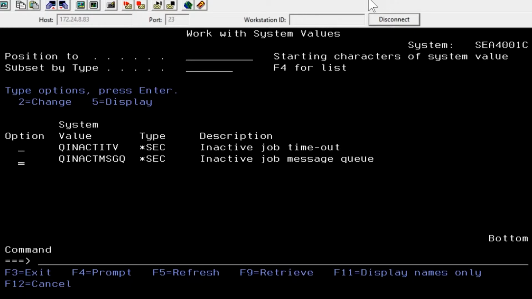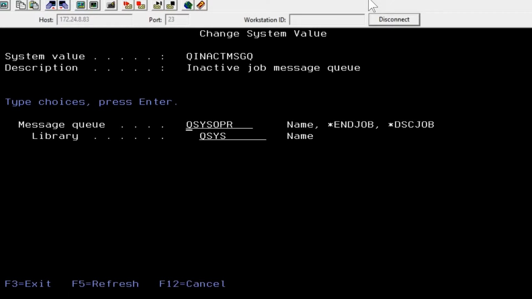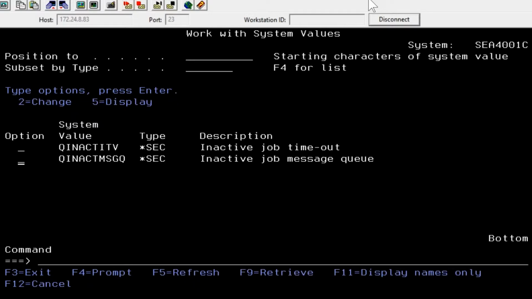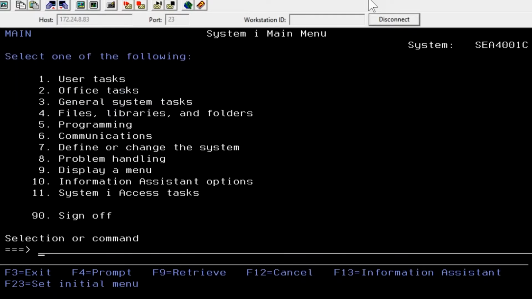Then we have, very misleading from IBM, I have to admit, the inactive job message queue. If we take a look at that, you have some choices that to me are more like actions. You could send a message to a message queue and have the operator walk over to your desk and sign you off. Or you can have the system automatically end your job, or, a little more politely, disconnect your job, so you have the ability to resume it when you come back. So that's what IBM gives us. Effective, but not very complex.